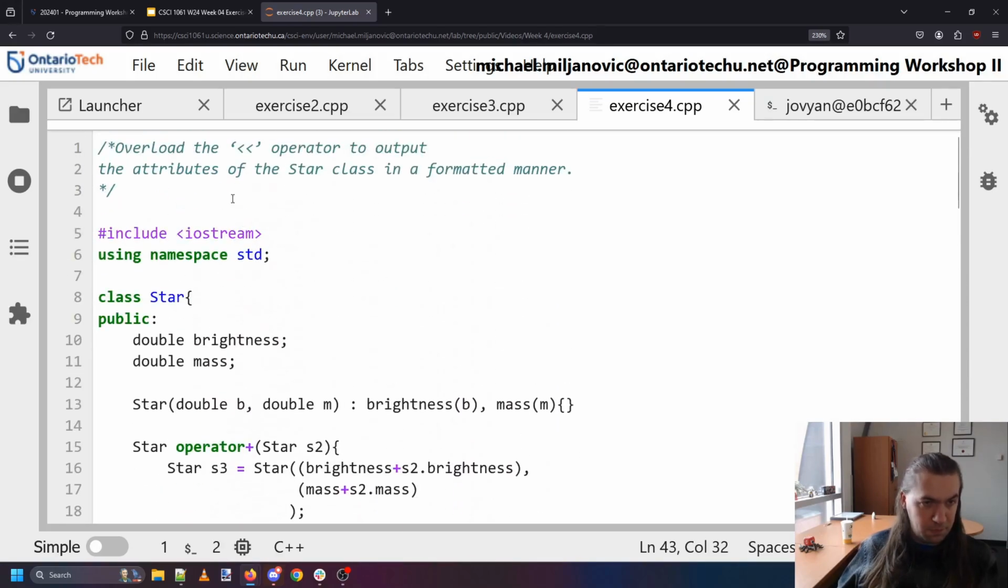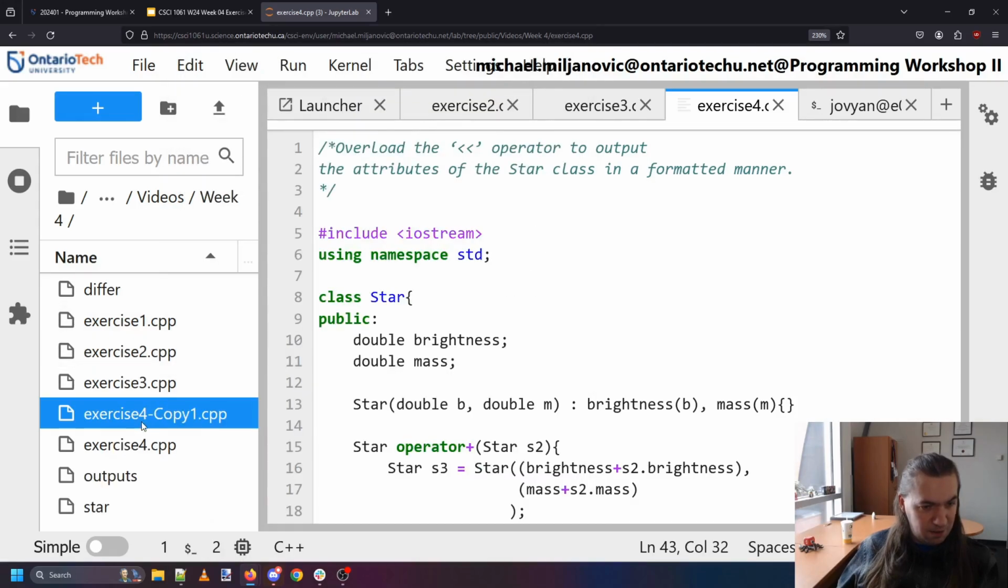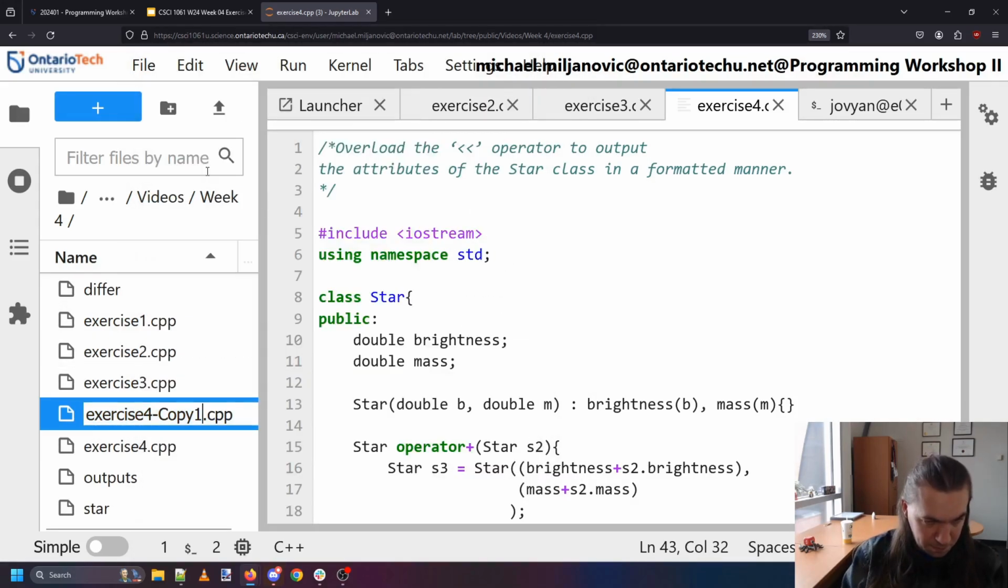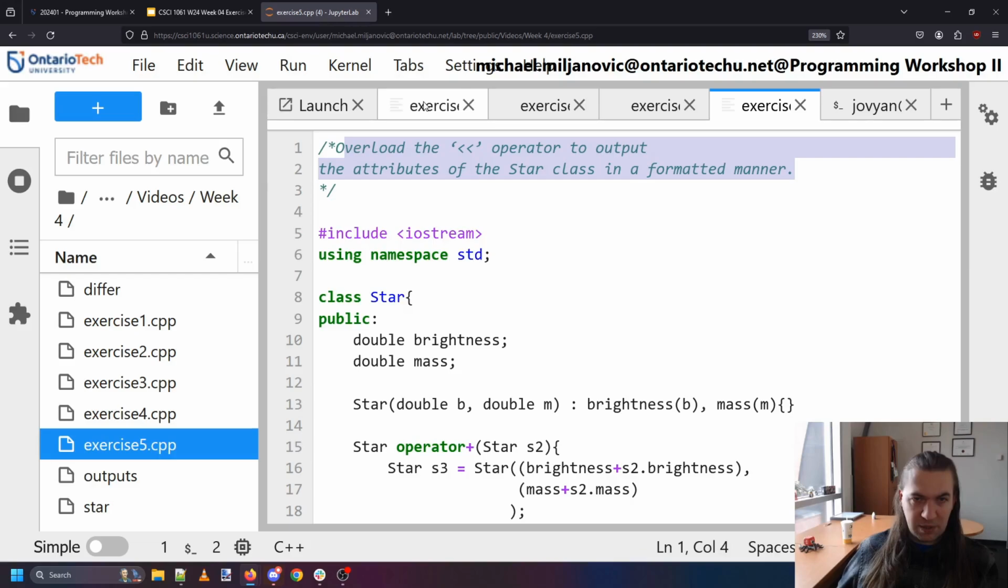So, let's make a duplicate. Duplicate. Let's close a bunch of these windows. We have a lot of them open.